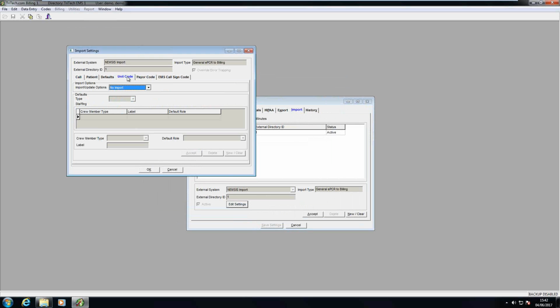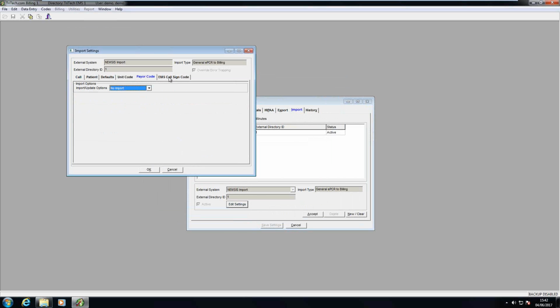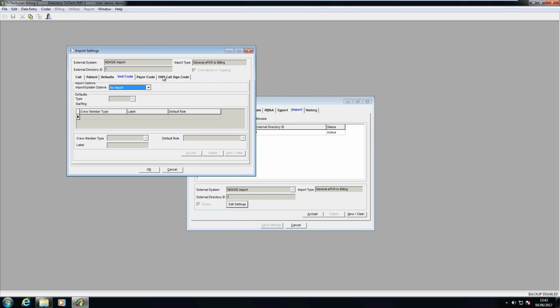The next three tabs that we're going to talk about are new tabs for the import settings for Nemesis Import: the unit code tab, the payer code tab, and the EMS call sign code. Now, it's important to note that these tabs are about the import of codes, the creation of codes, not just the ability to fill a field, map the unit code information into the call.